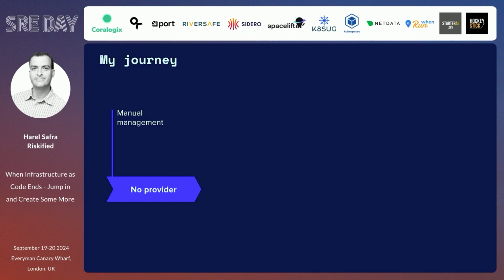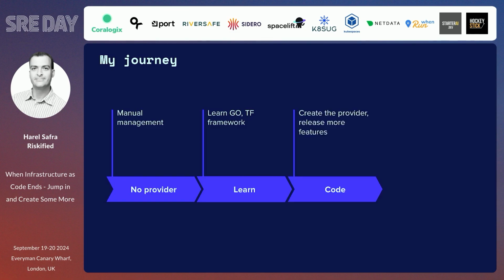To wrap it all up, we started from manual create users or scripting. In our case, it was Ruby. I had to learn Go a bit, and then create a provider, debug it more, add features. And now we're using this provider to manage users. It's been like a year now. It's all been very good.